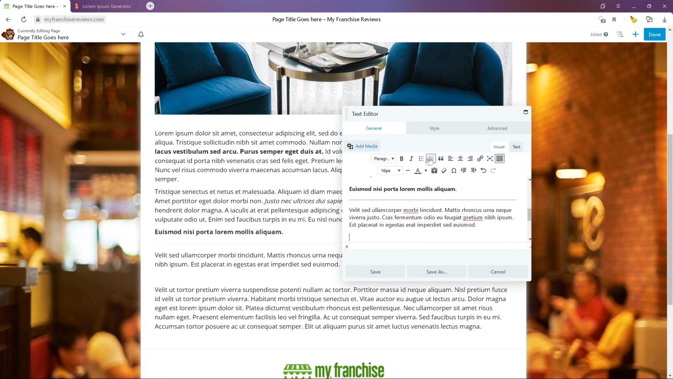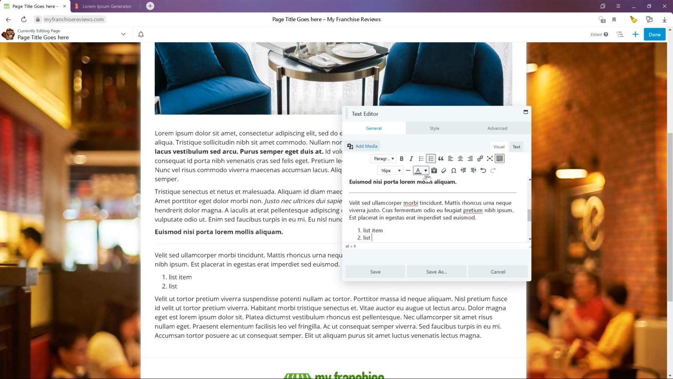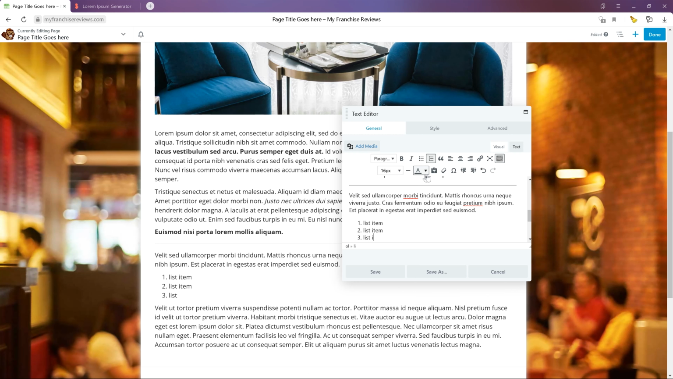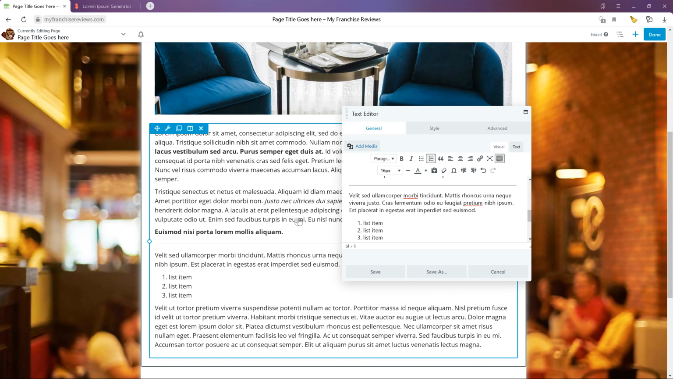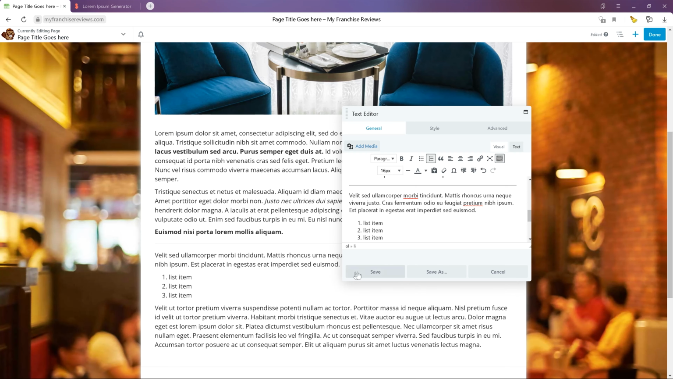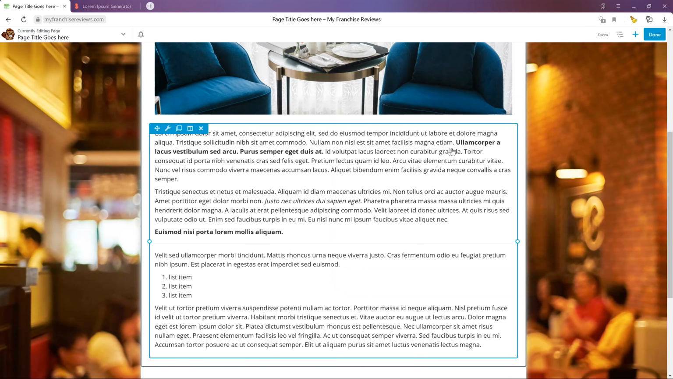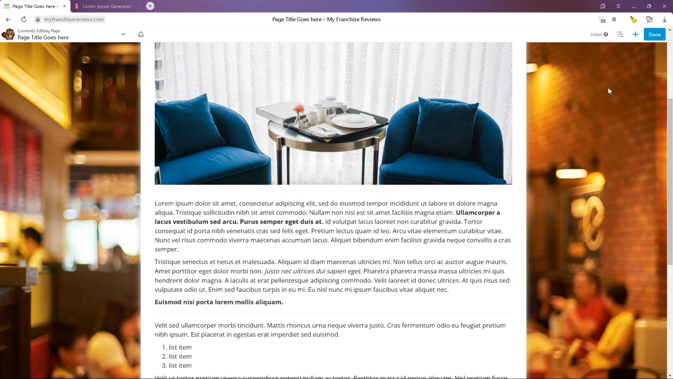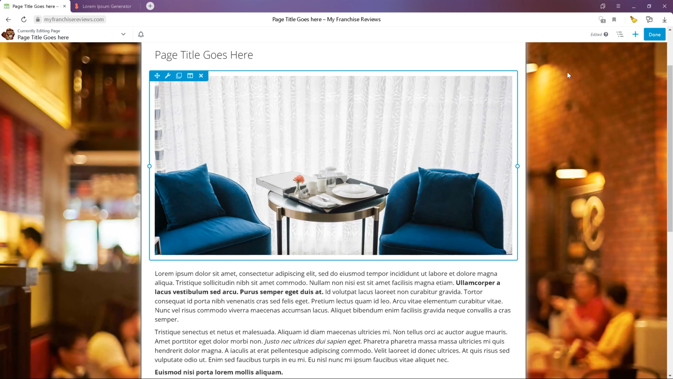So say I wanted to add a list in the middle of this, I can put in one list item, list item, list item. See, it shows the numbers there, and I can just save. As you can see, these are just some of the basic blocks that you'll probably want to use.